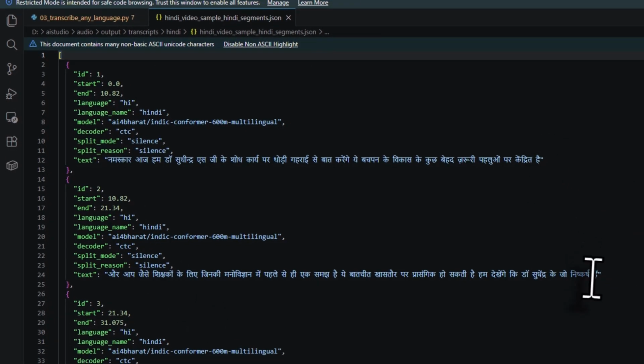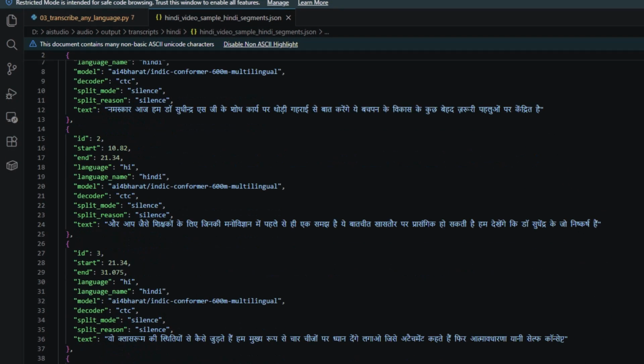First it is up to 10.82 seconds, then 10.8 to 21.34. But see, it is going to end the sentence correctly. When the chunking is done, it is correctly going to chunk at the end of the sentence. It will not abruptly cut at 10 seconds or 20 seconds. Giving this script to you. So using this, you need not worry about this abrupt cutting of sentences.